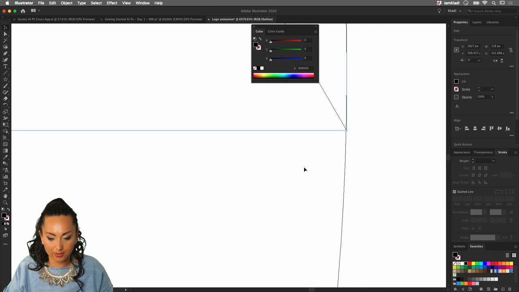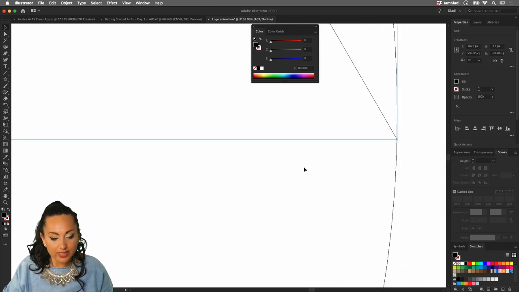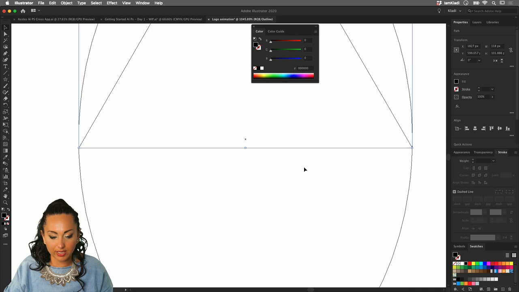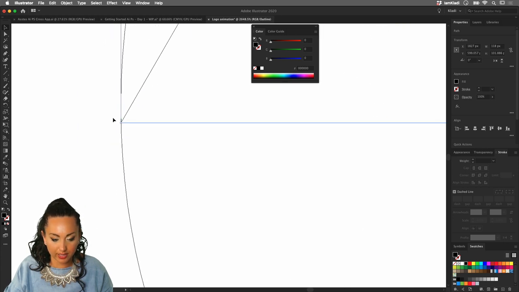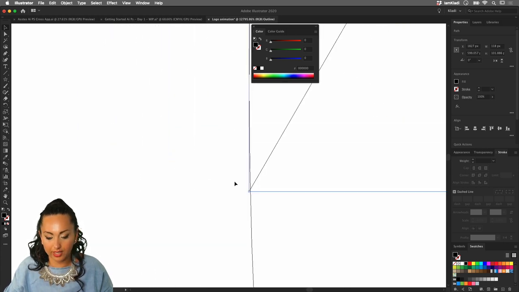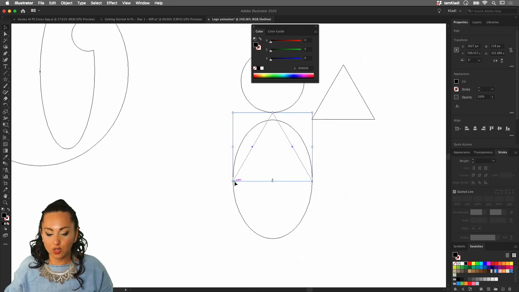I'm gonna zoom out. And of course, those lines are super thin, so you really, really have to zoom in to make sure that that's working fine. Fantastic. So look what happens now. I'm gonna go back to our normal view with Command Y.